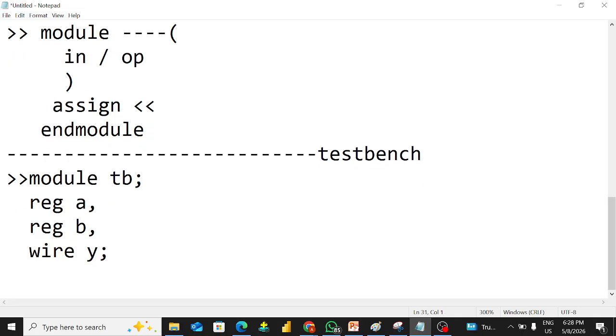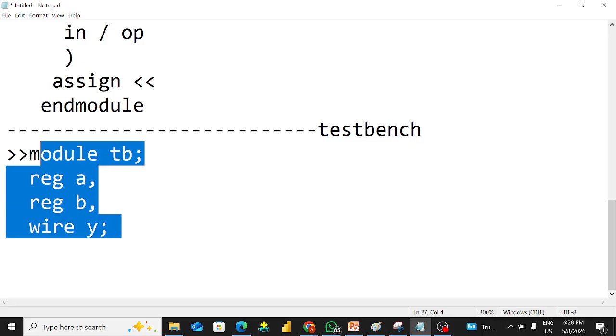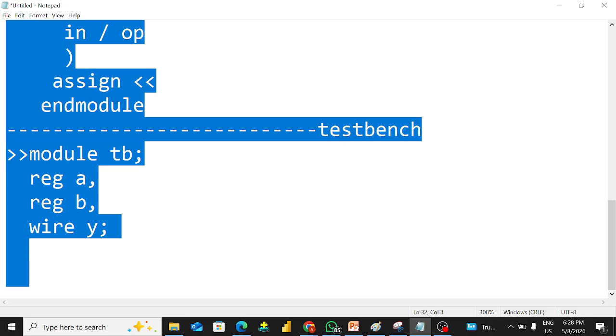Now after this line, you should always try to import the design. How do you import the design? In the playground you have mentioned it, right?